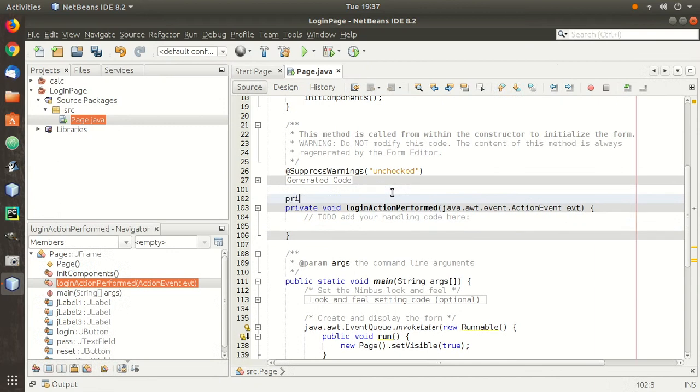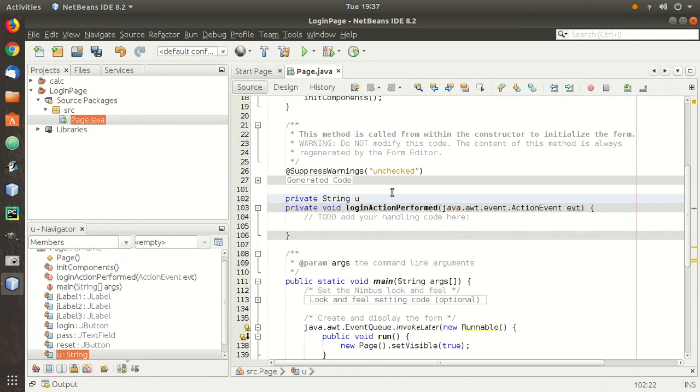Now we have to make two variables of string type to store the already true username and password to which we will match the user input. So just for checking purpose, we have set the value for the u variable as your username and for the p as your password.